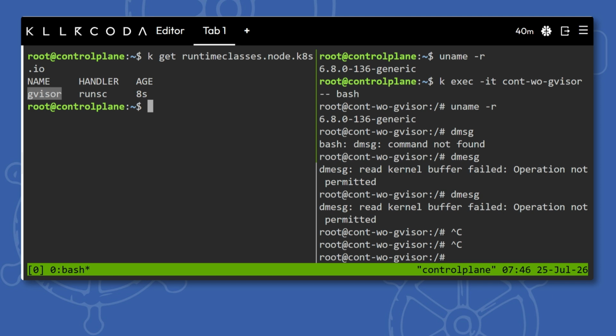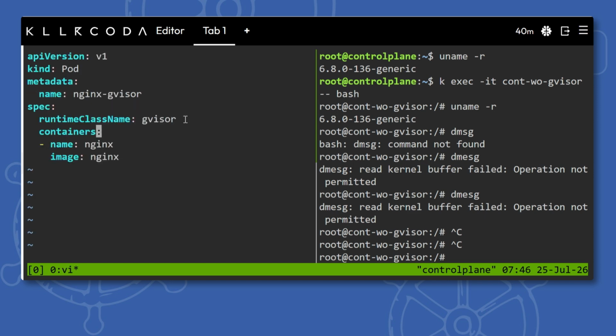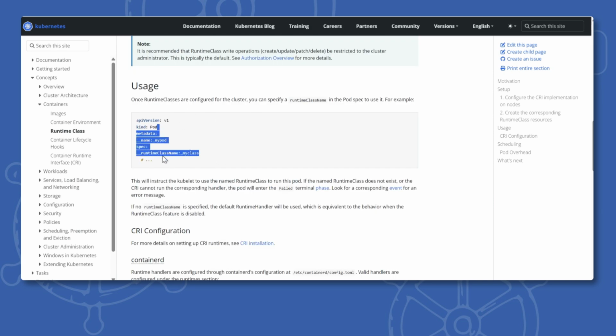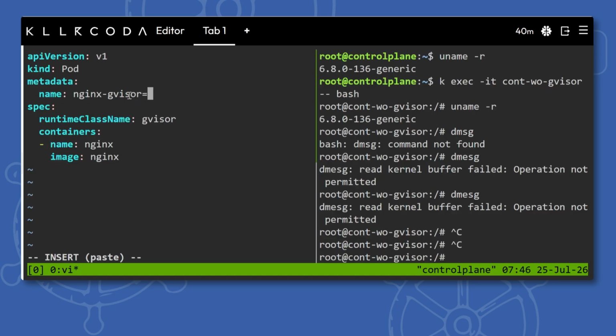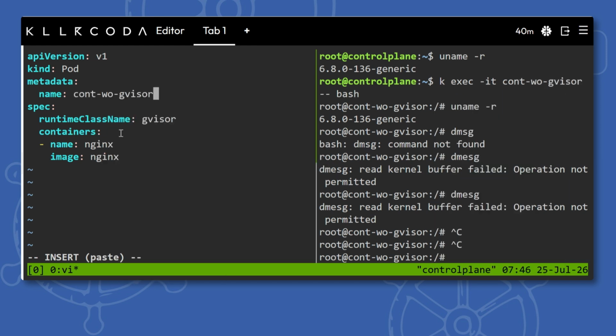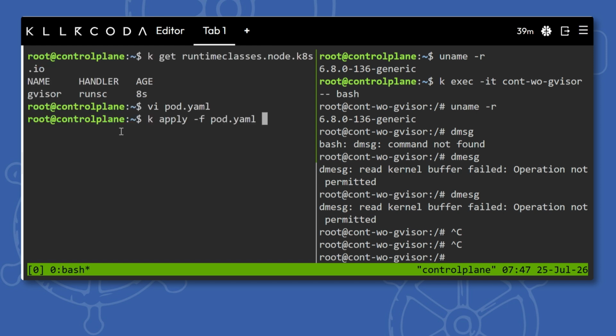So we'll create a pod using the runtime class. vi pod.yaml. You can find this YAML file here. This is the pod YAML file, the default. You can write the name and whatever information here. Now I want to put names so that I can distinguish them. Here I place container-without-gvisor, and here I place container-with-gvisor. So k apply -f pod.yaml, then k get pod, and you will get two pods.